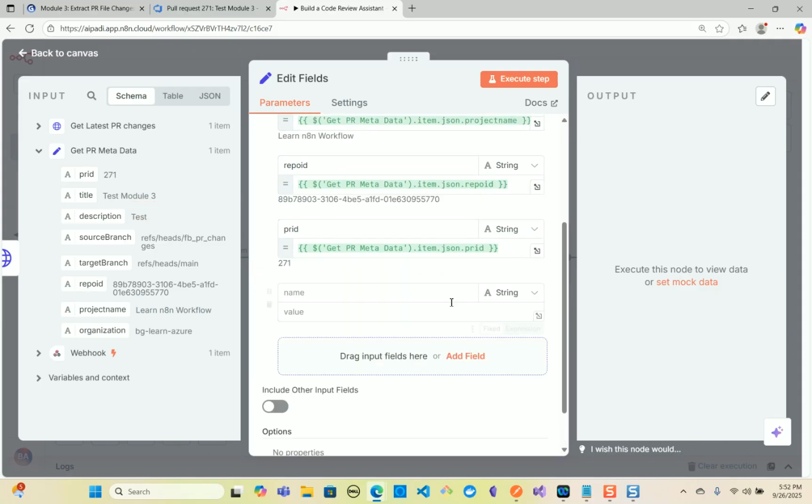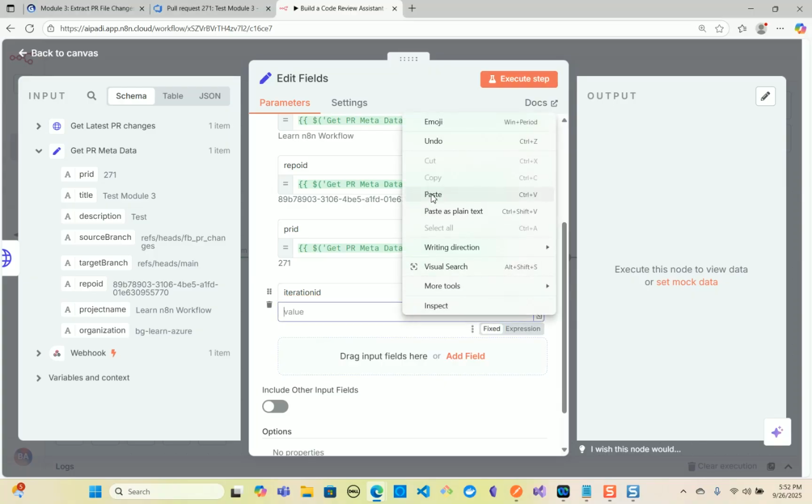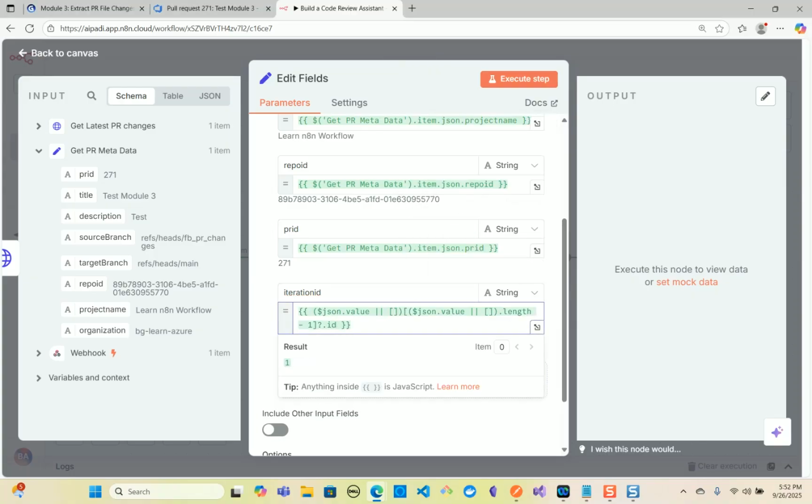The next step is to add a field called iteration ID. So the iteration ID, it's not going to be here, so I'm just going to copy and paste a value, an expression, and then I'm going to explain what it is. Okay, so let me explain what I did with the iteration ID.